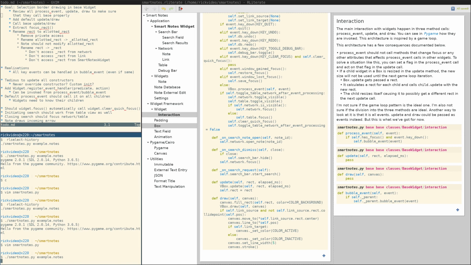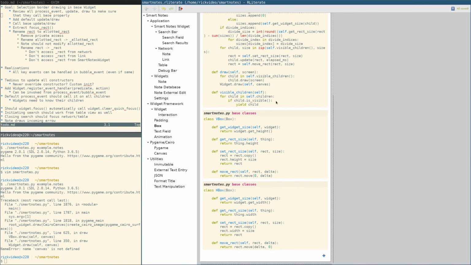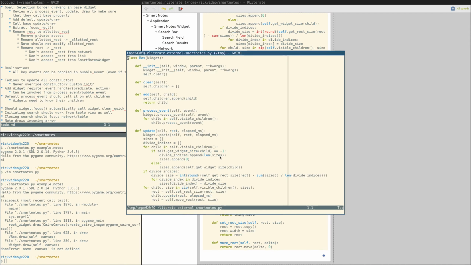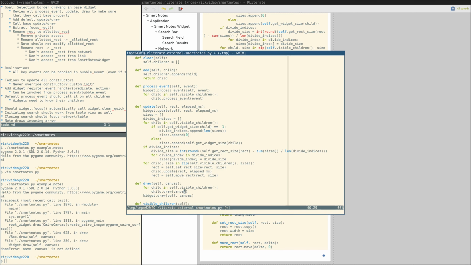The link lines are, oh, canvas is not defined. What did I do? Widget.draw. Where is that? VBox draw canvas. VBox draw. In the box. Draw screen. Okay. This is probably an old name that lingered, so let's rename this to canvas.